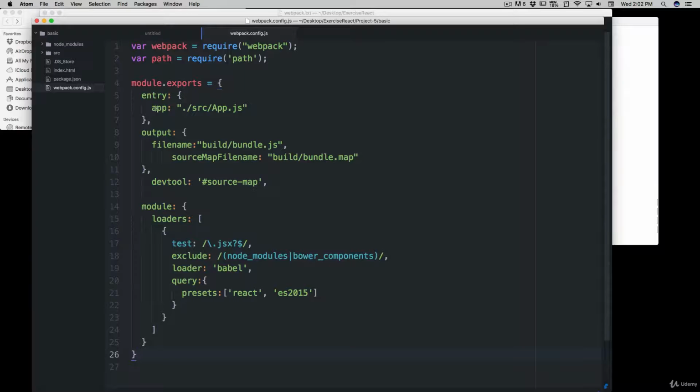Now the first is this app entry. Now this app.js should be exactly the same as the one that you are creating. Now in this case we have actually created the app in the src and it's named app.js. Make sure it's lowercase there. The name of the file should be exactly the same as what you have here. This is the entry point in here.